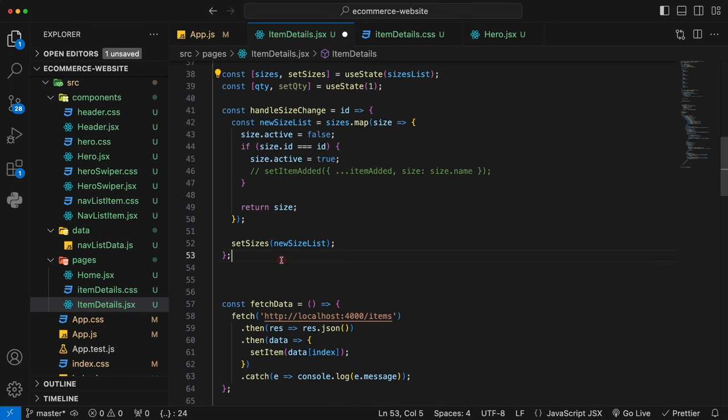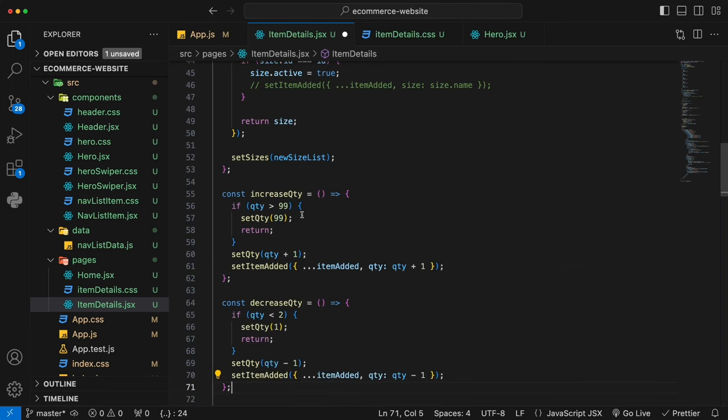And the function is increase quantity. Well, first we must say that if the quantities go beyond the 99, we set the quantity to 99. That's like a protection, and return means that we get out of this function. Nothing else is going to happen. All right. So the maximum is 99. So this line is not using right now. Just remove that. Same for this.